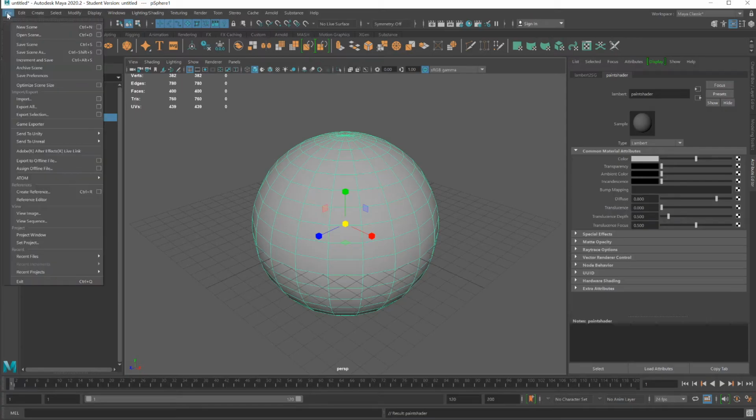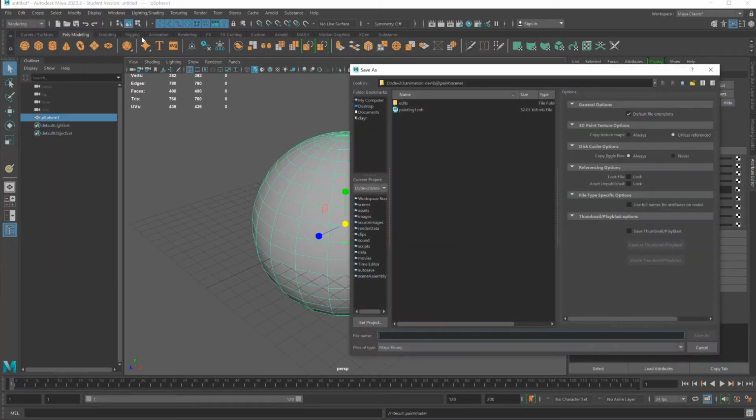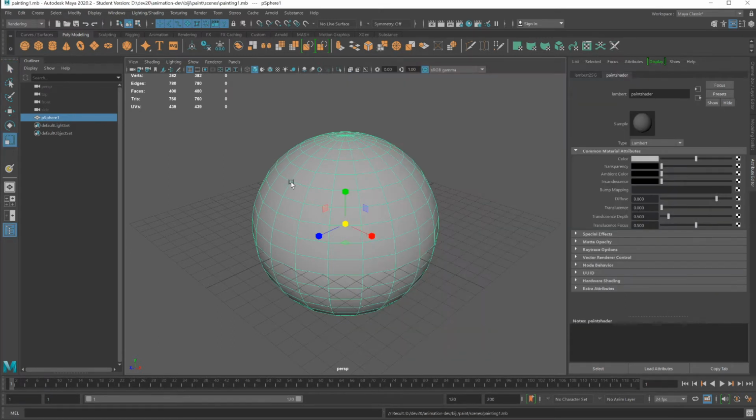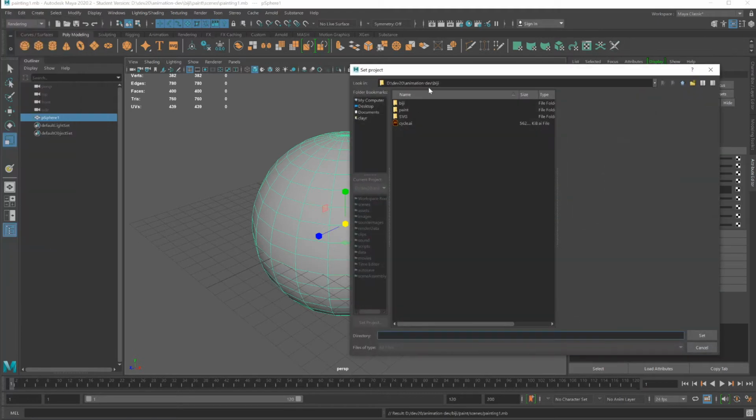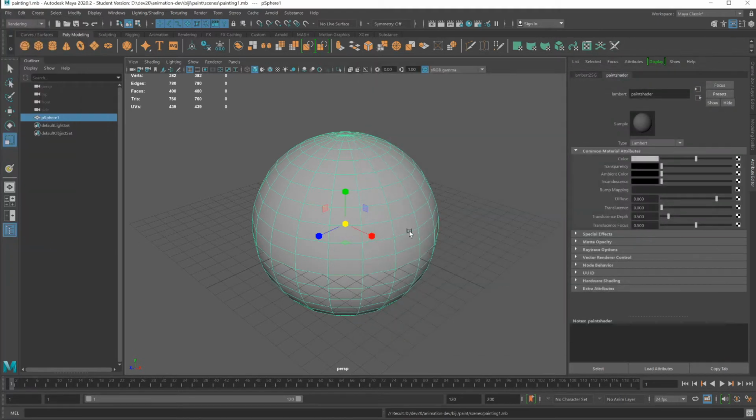Before I begin though, let me save this file. File, save. Go call it painting 1. Since painting requires the creation of files to paint out each layer, whether it's color, diffuse, specular, bump maps, make sure you do file, set project, and create a new project for the files to be saved within. Otherwise, next time you open up Maya, you might not see your paint layer. So it's very important to set your project and then save it and then start painting.